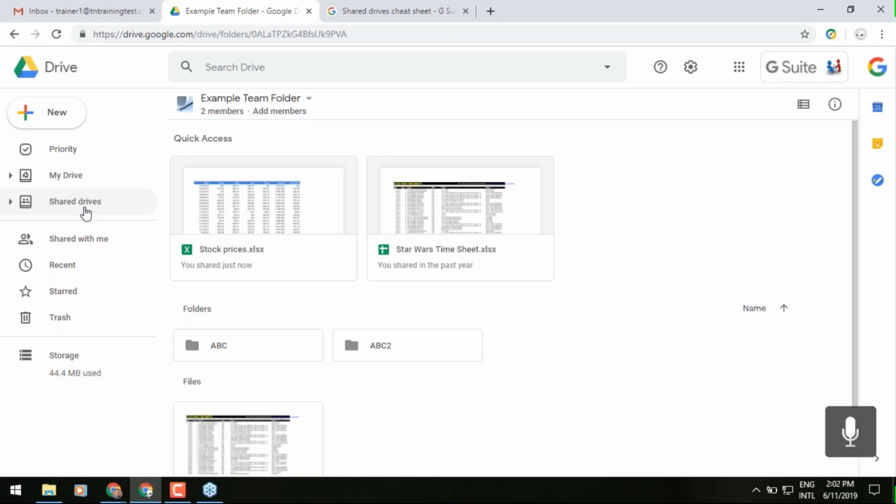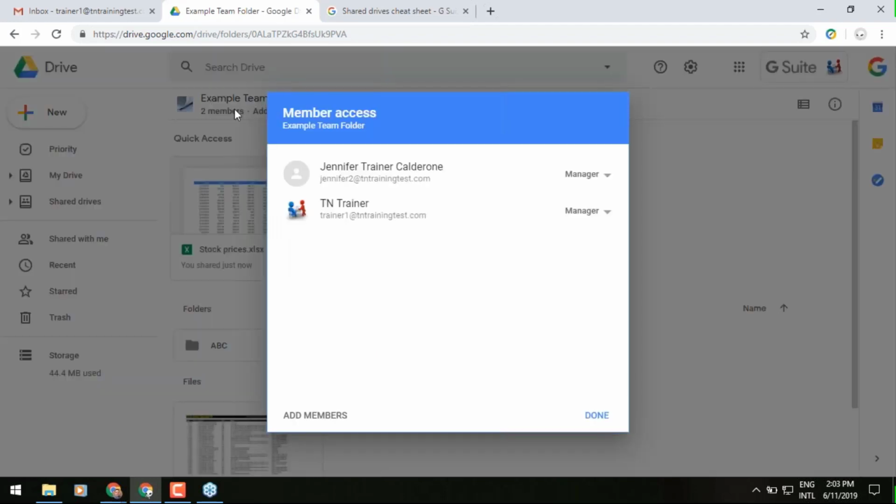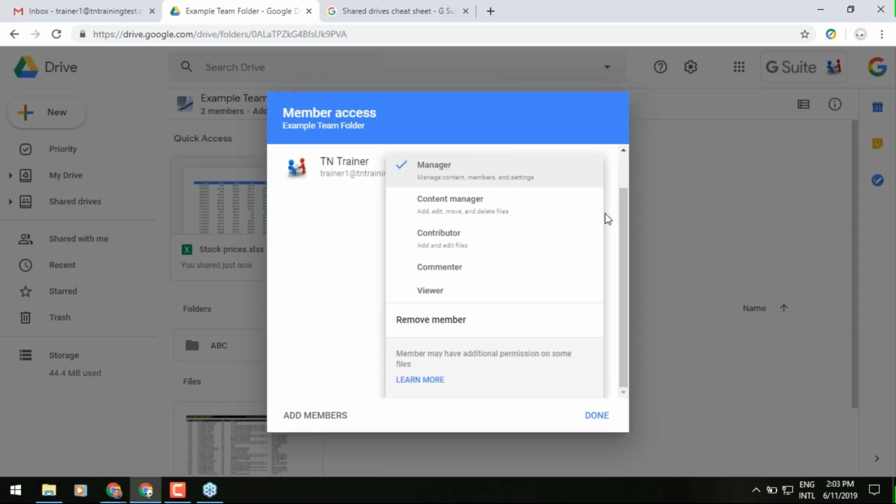Most of the time, people are going to create a shared drive, and it's a straightforward procedure of clicking on the new button, choosing create a shared drive, and naming it, just like a folder. I've already created my example team drive here, and you see at the top left of our screen, I have 2 members, and I can also go to add members. If I click on either one, it's going to bring up our share box and show who we have available in this team drive. I can see I've got Jennifer and my TN trainer. To the right, I can see the settings for sharing and managing.